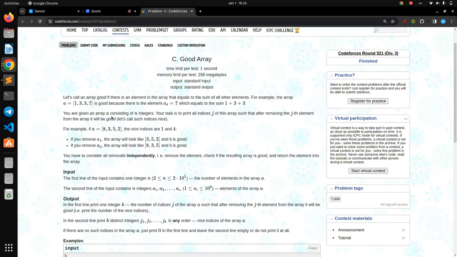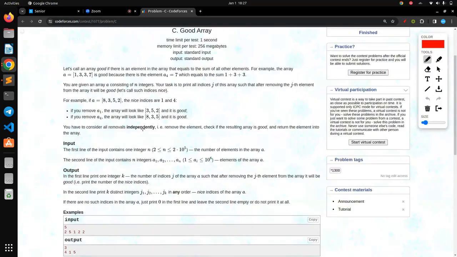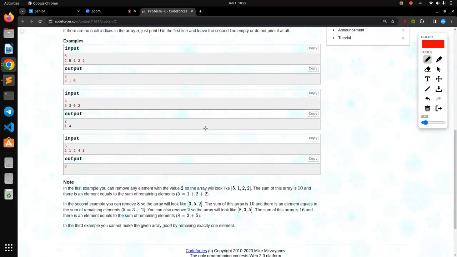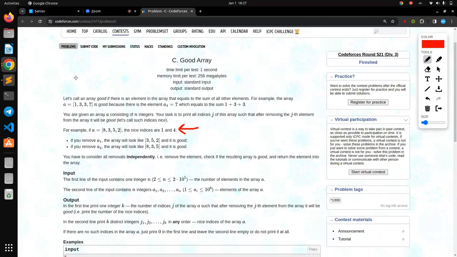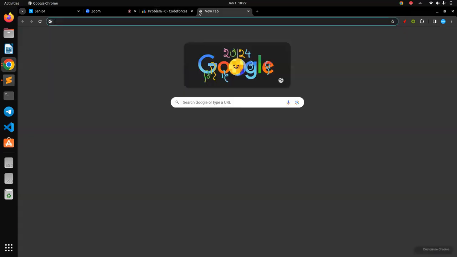So what you have to do is, you would be given an array and you need to print all those indexes such that if you remove that element, the remaining array forms a good array, right? Let me show you with an example of what the question is trying to say. Let's pick this example, 8 3 5 and 2.